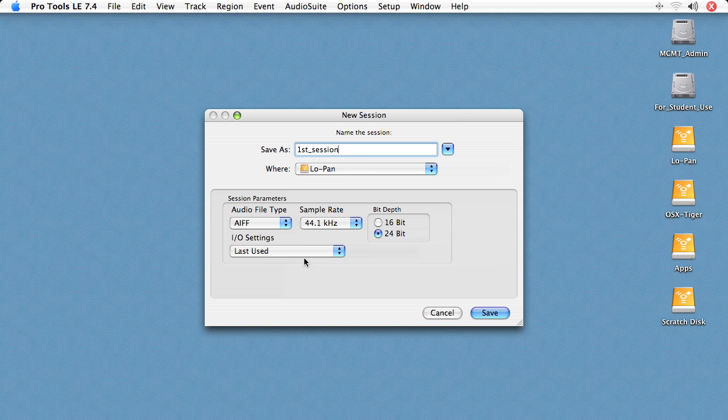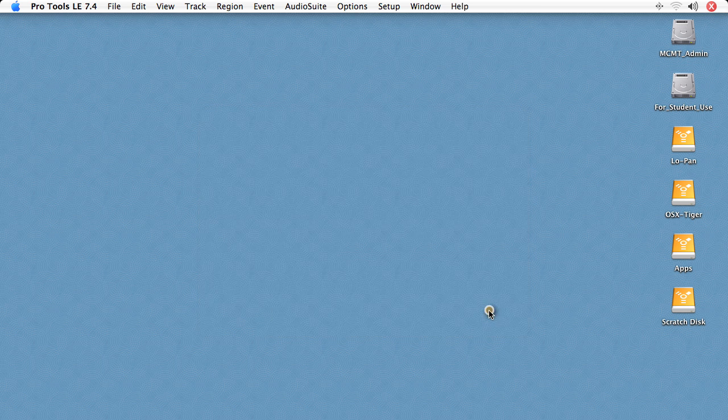For our session parameters, audio file type we'll keep on AIFF. For a sample rate, 44.1. If you've got a 002 rack or a 003 rack, you can choose higher sample rates for higher fidelity audio. As well, we'll choose 24-bit to get a nice robust sound. And choose Save.